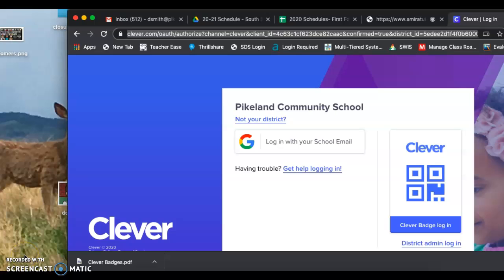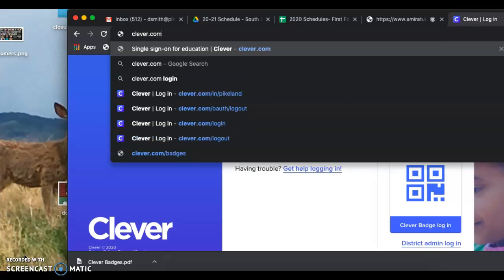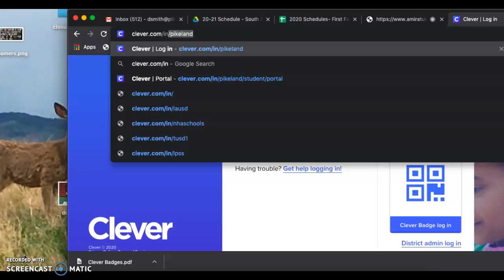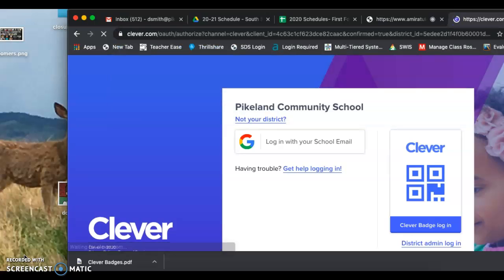Smith here at school today, and today our second graders are learning how to sign into their computers using an app called Clever. For you to access this at home, you'll need to go to your web browser and type in clever.com/in/Python. And that will take you to our Student Clever login page.